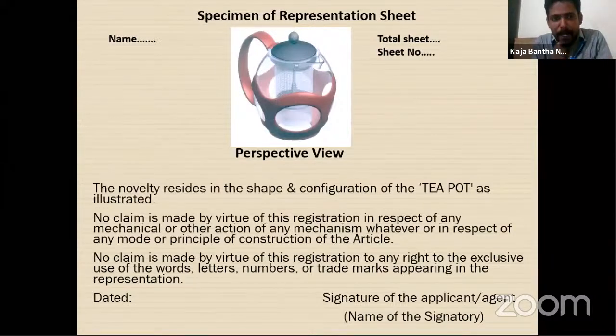For the name, it can be a single name or one or two, up to five, six, seven. For example, in rocket applications or critical designs, you can add more than 10 also. Total seats, seat number one. Total seats are five, seat number one. In the first seat, you show a perspective view. Just see, sir, the novelty: the configuration of the T-board. The T-board is your title. Just note it, the T-board is your title.